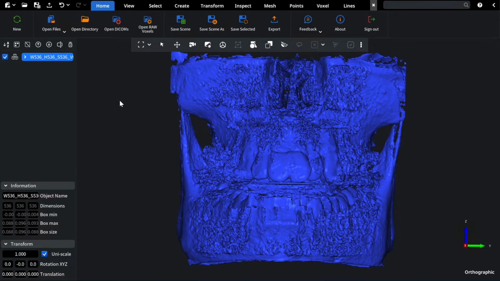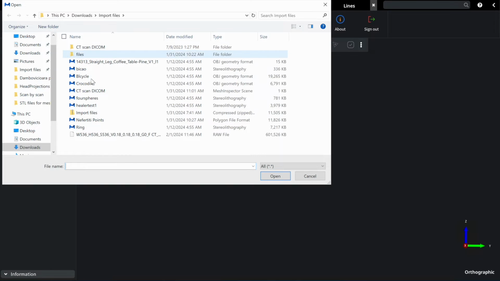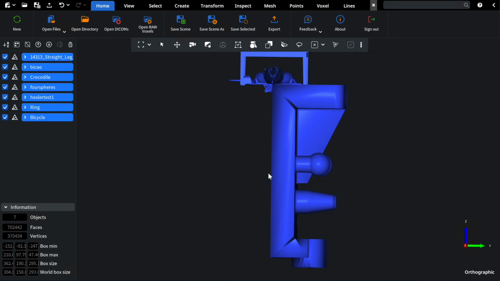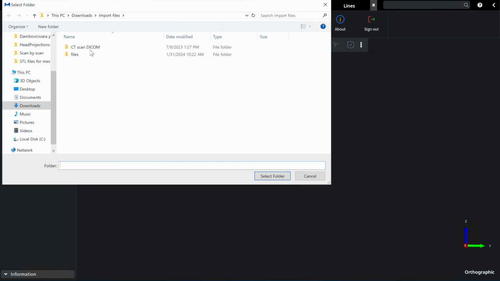If you have multiple files, there are two convenient options. Either bundle them in a zip file and open it, or use the Open Directory feature to open all files within a directory at once.